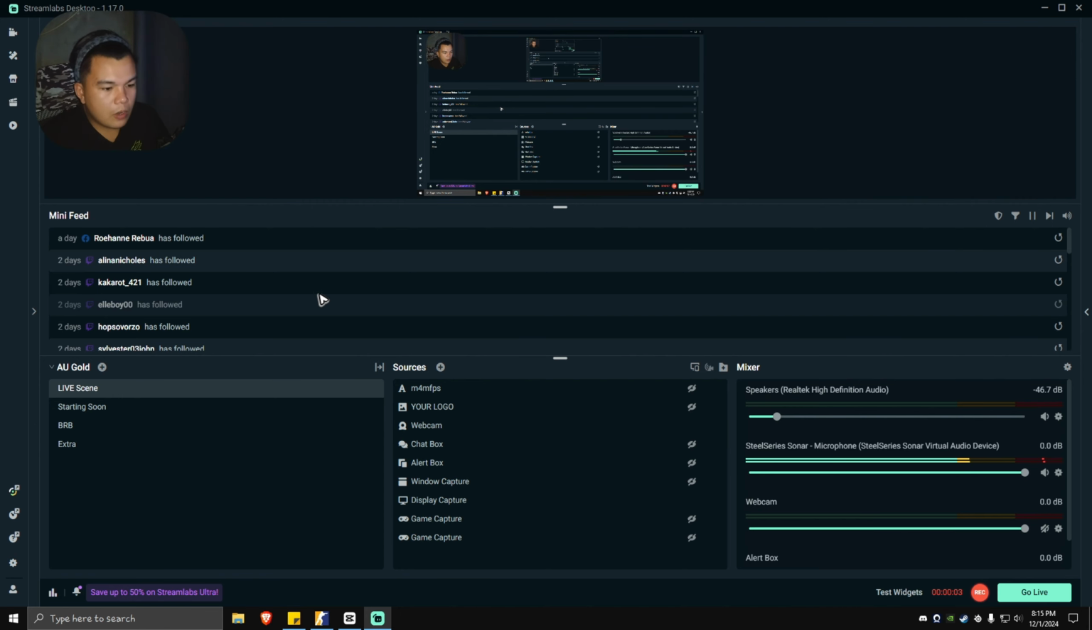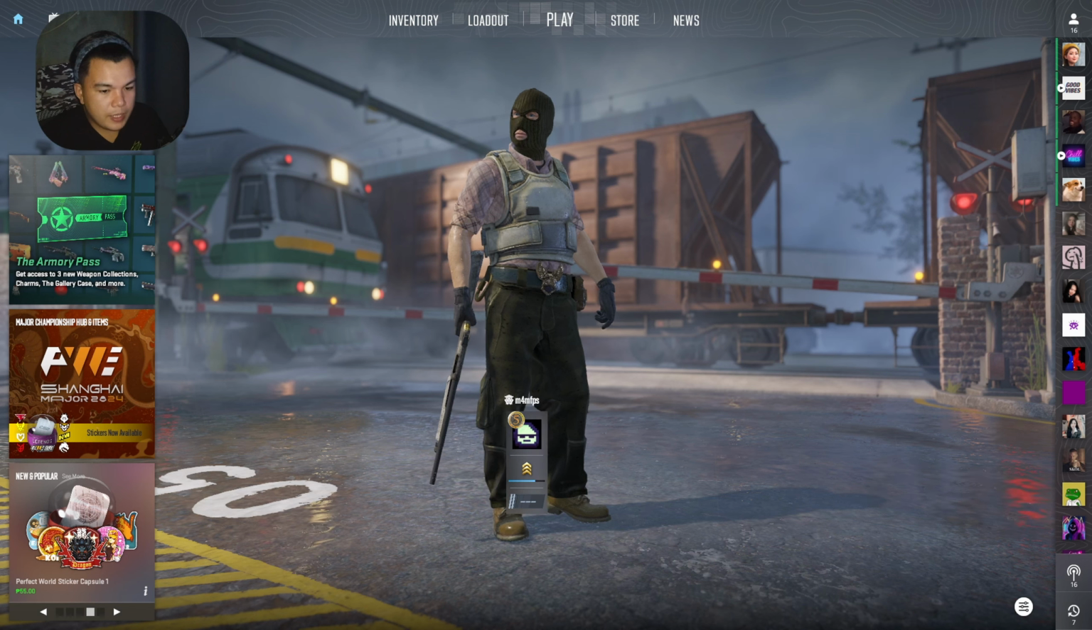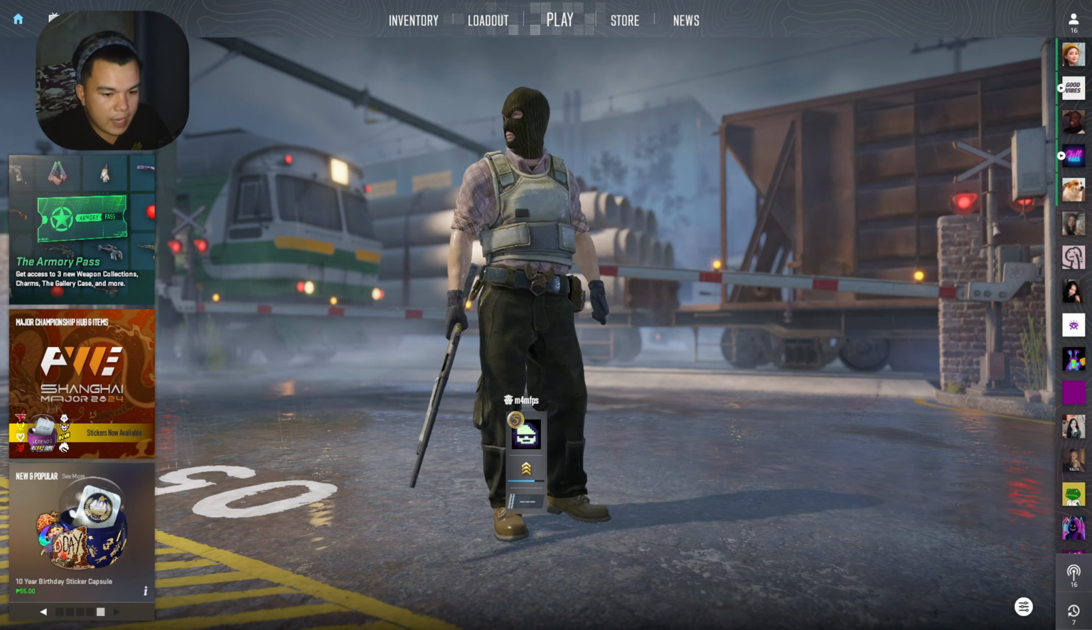All right, here on Streamlabs, I'm just going to go ahead and untick this one right here, the eye icon. As you can see here, it is disabled for now. I'm going to enable it. And again, display capture, turn off. And as you can see, the game is now visible using game capture.